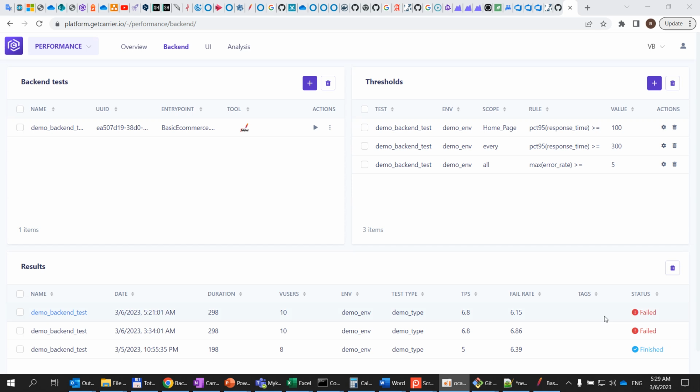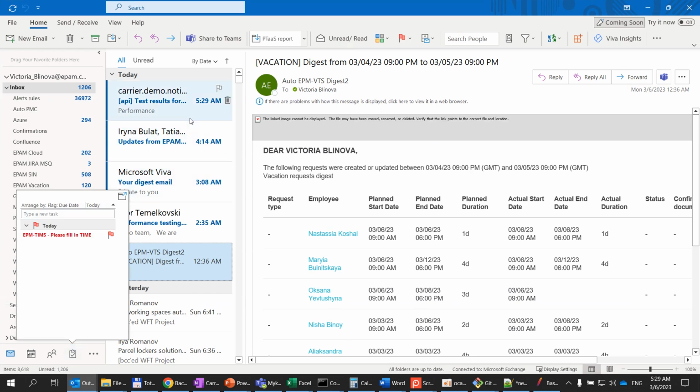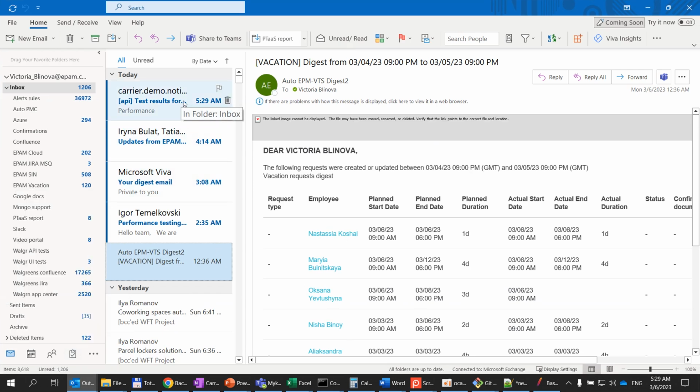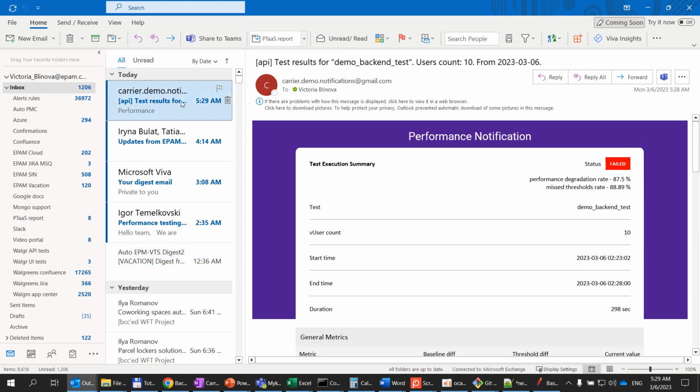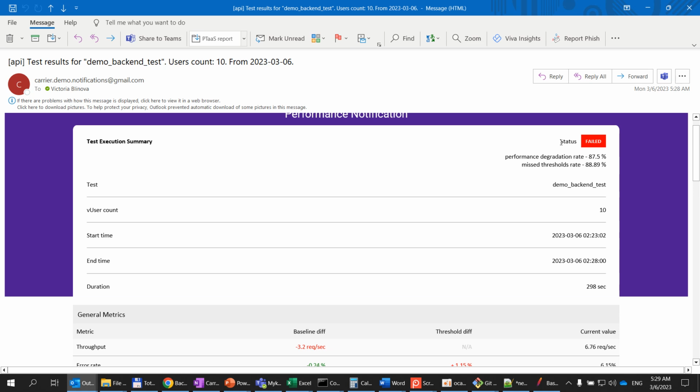Okay, the test is finished with failed status, which is expected because it missed the threshold by more than 55%, which is more than our quality gate. And we remember that we have checked email integration, and the email was sent after the test finished. Let's look at what we have here.